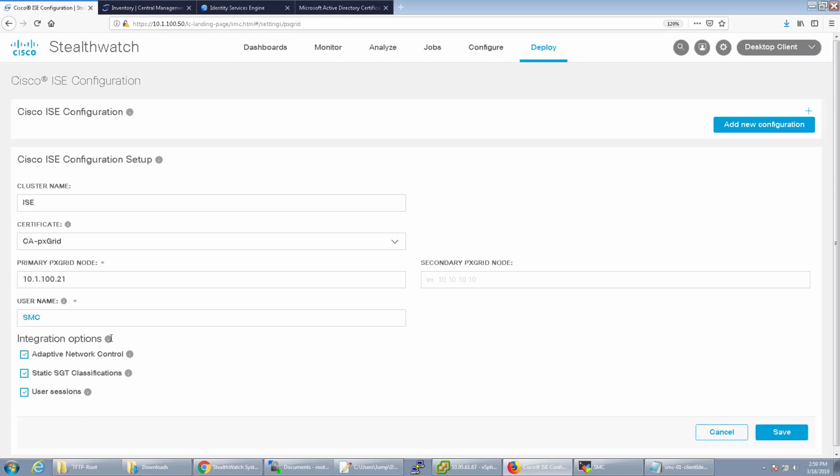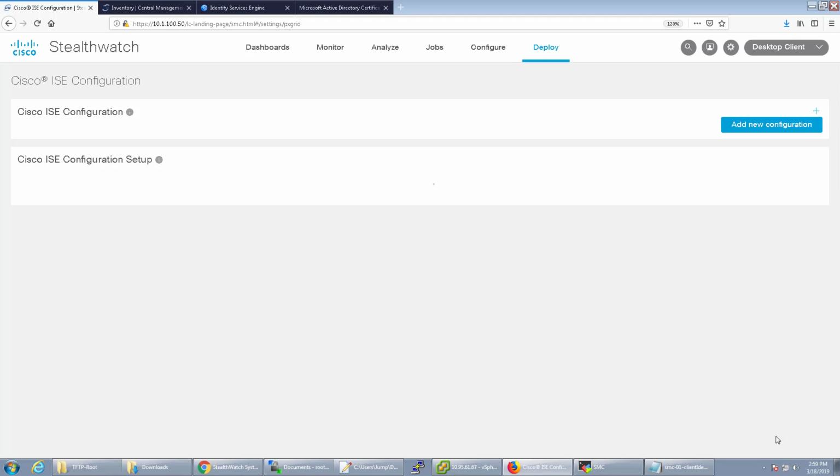And for the integration options, you can choose adaptive network control. That's where you can quarantine things. As you can see here, it'll tell you that it can assign and remove ANC policies. You can do static SGT mappings and things like that, learned via security group exchange, and see the user sessions for passive identity and other things. So we're going to go ahead and click save. It's going to take a second to connect, so just give it a moment.